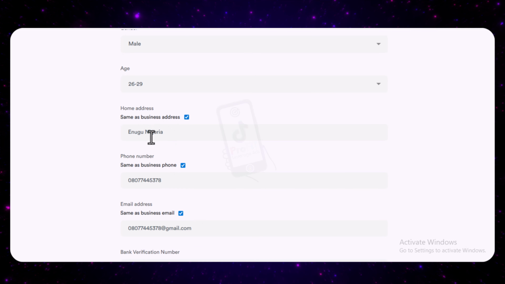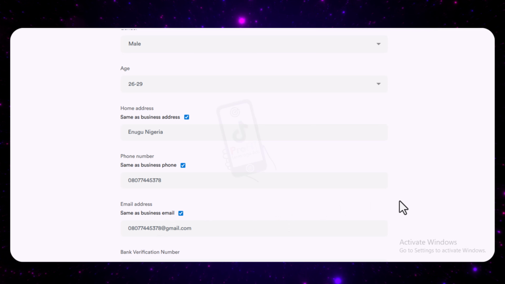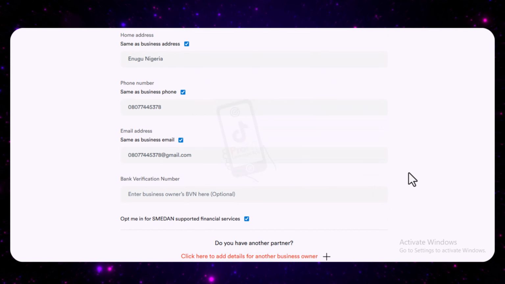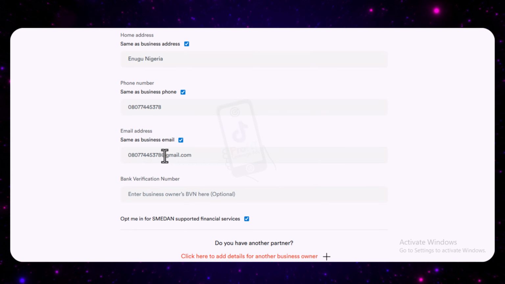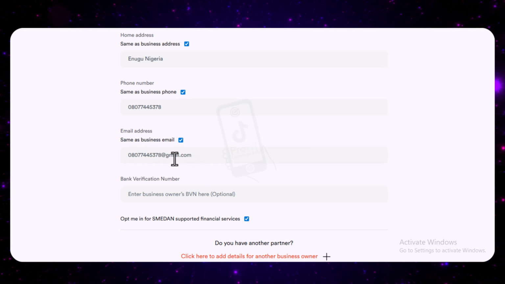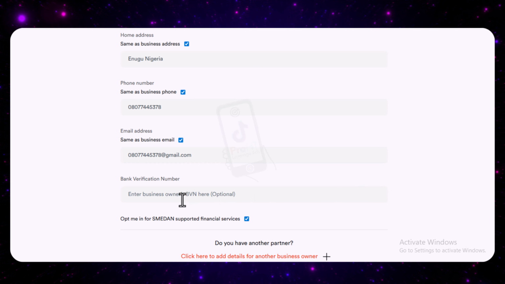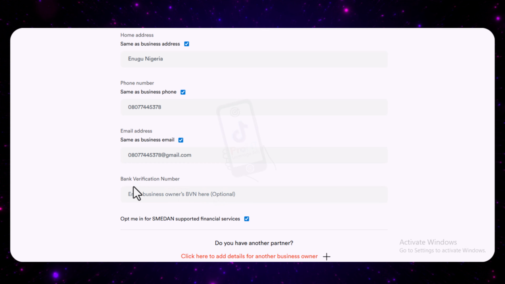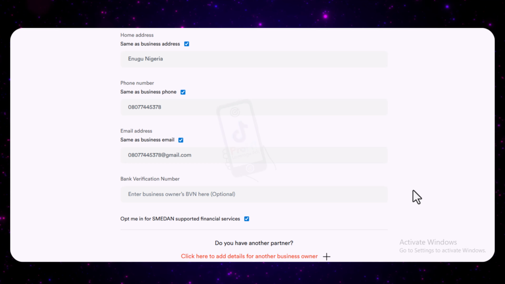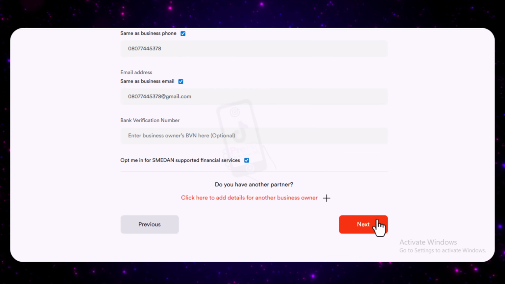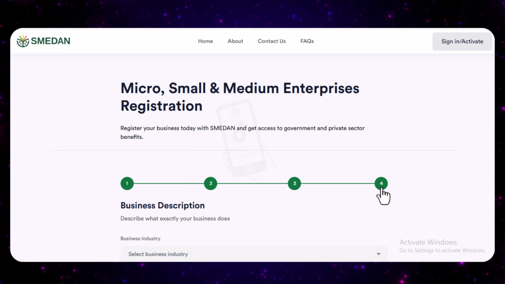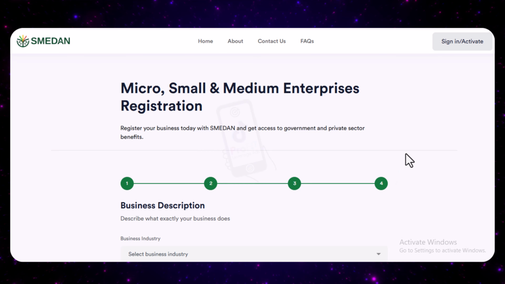It's selected your address, your phone number, and your email. So let's leave everything as it is, okay? You can put your real email. I just have to use this for tutorial purposes, okay? So for here, there's nothing to put. Your BVN, right? Nothing to put here. You don't need to worry about that. So you just click on next. So we are at the fourth stage, or the first step of this process, okay?